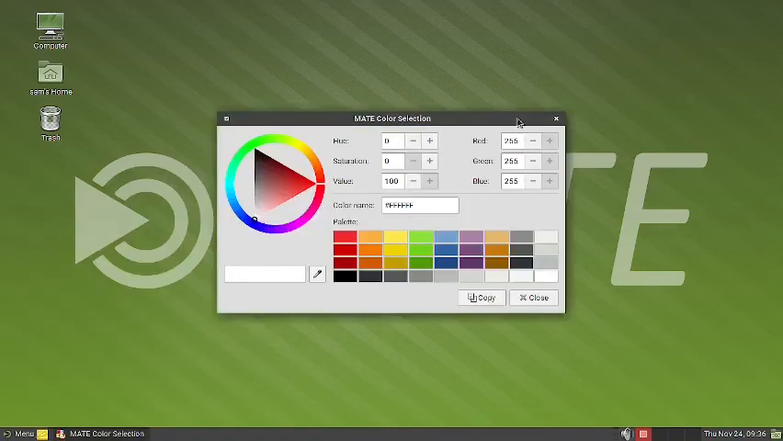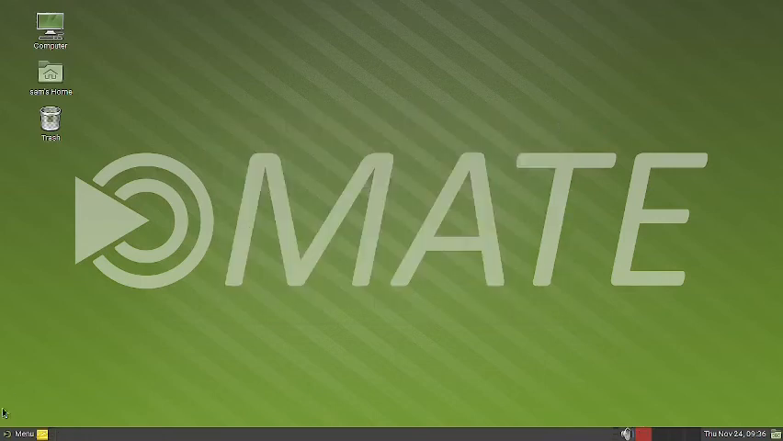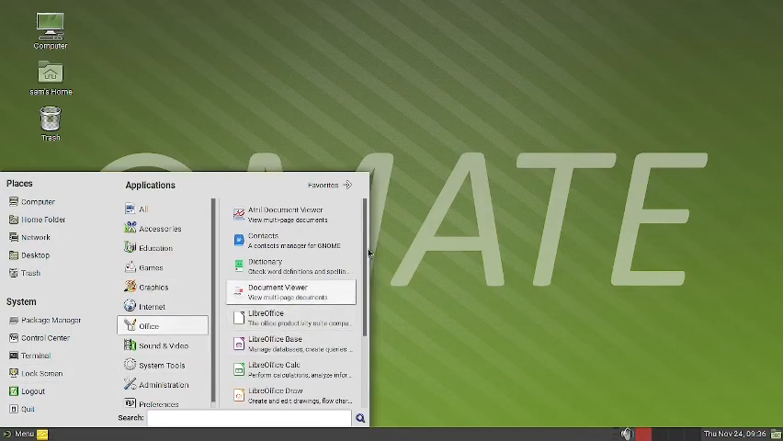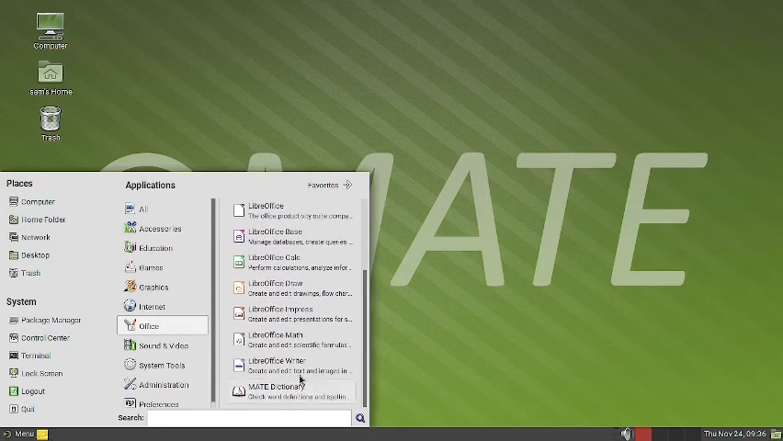Let me check it out here. So this is the MATE color selection. You can change any specific color, or you can create a new color combination from here using the color codes. In Office, you have got the complete LibreOffice suite with contacts. This is the GNOME Contact Manager, Atril Document Viewer. There is a dictionary. There is a document viewer. MATE dictionary is also there. So there are two dictionaries.